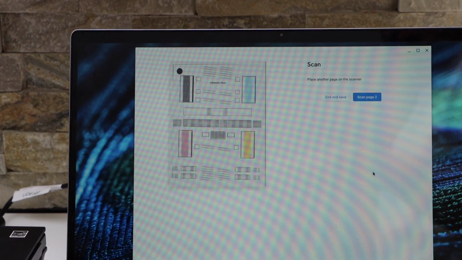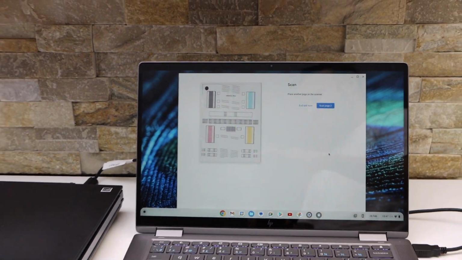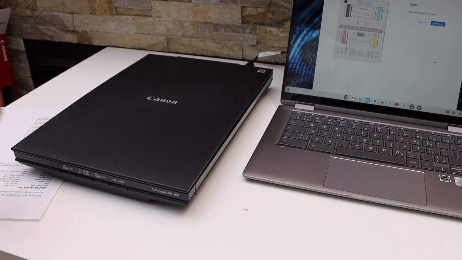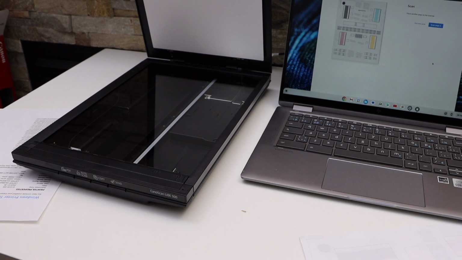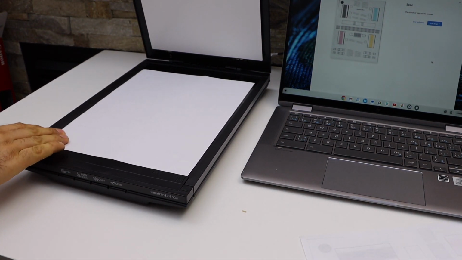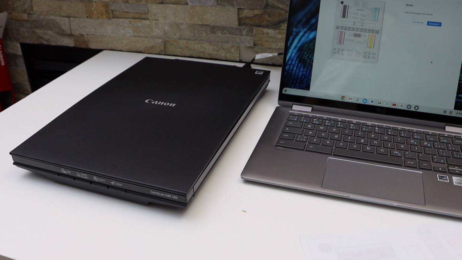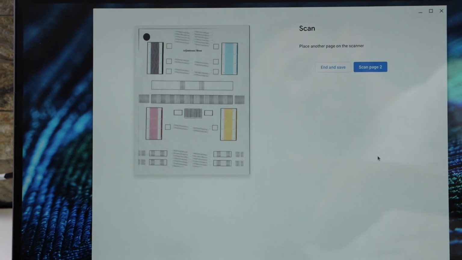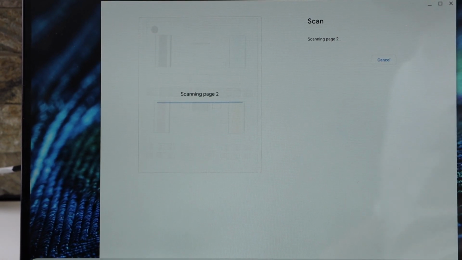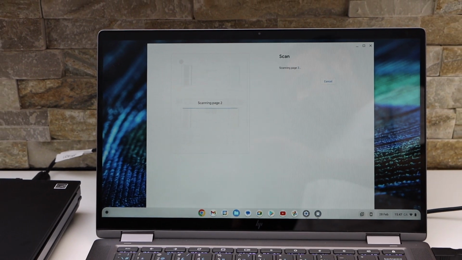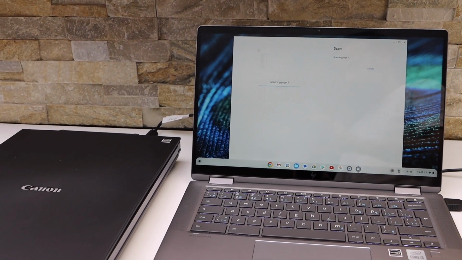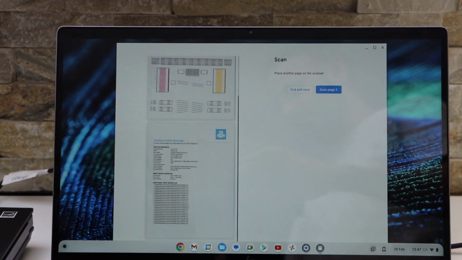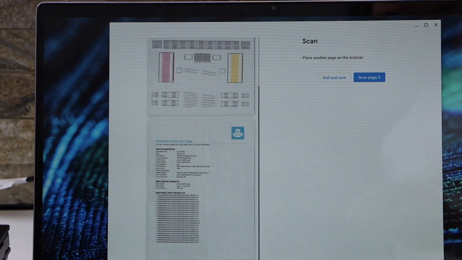Now if you want, you can just add more scans so that you can save it as a single PDF file. So open the scanner lid and place the second page. Again on the left hand side corner. And on the screen in your Chromebook, you get an option. Click on the scan page tool. And it starts the scanning again. Here we can see both the pages are scanned and we can see both are available.